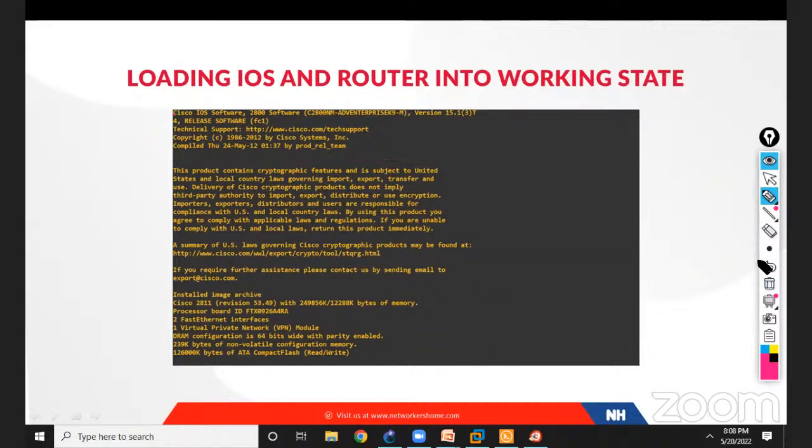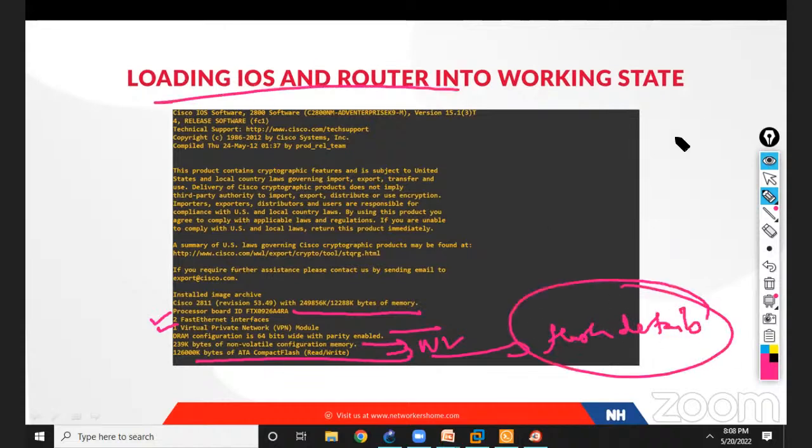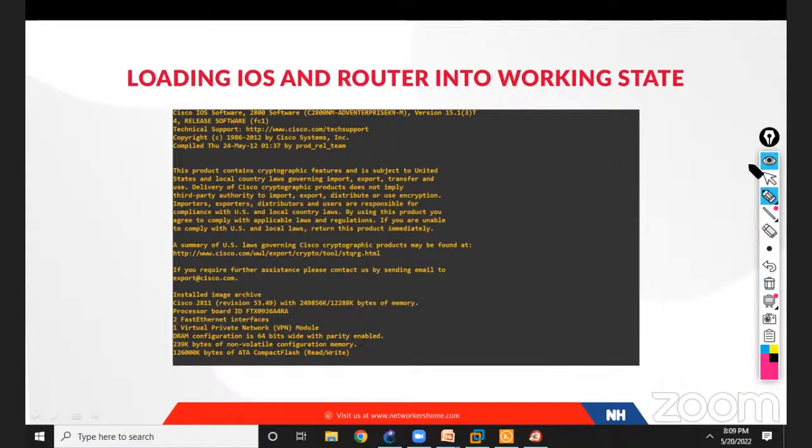Later you can see the device details. It is a Cisco 2811 series router. You can see the processor board ID, how many interfaces there are, then you have a VPN module, then the RAM, the NVRAM details, and then the flash details. These details are shown while loading the router.